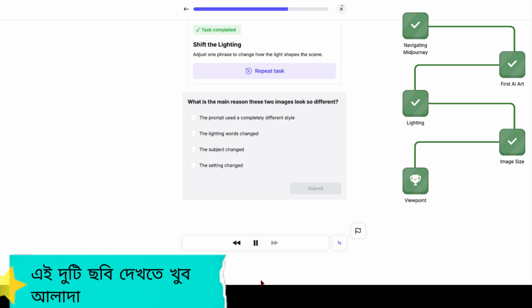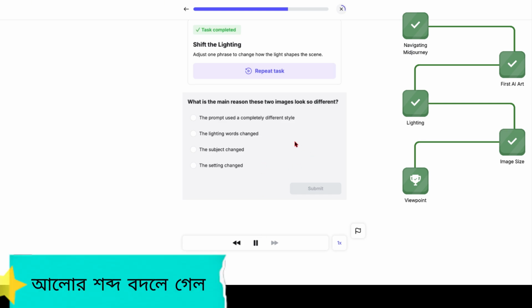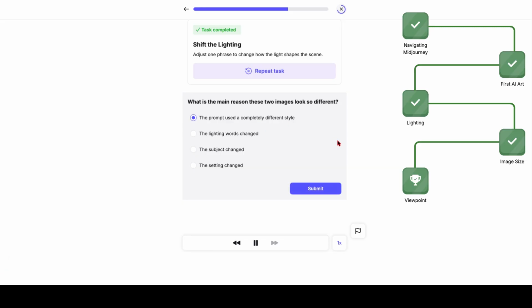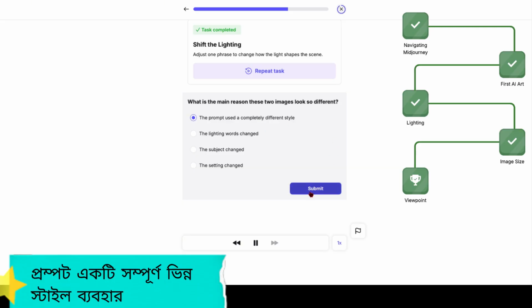What is the main reason these two images look so different? The lighting words changed. The setting changed. The subject changed. The prompt used a completely different style.